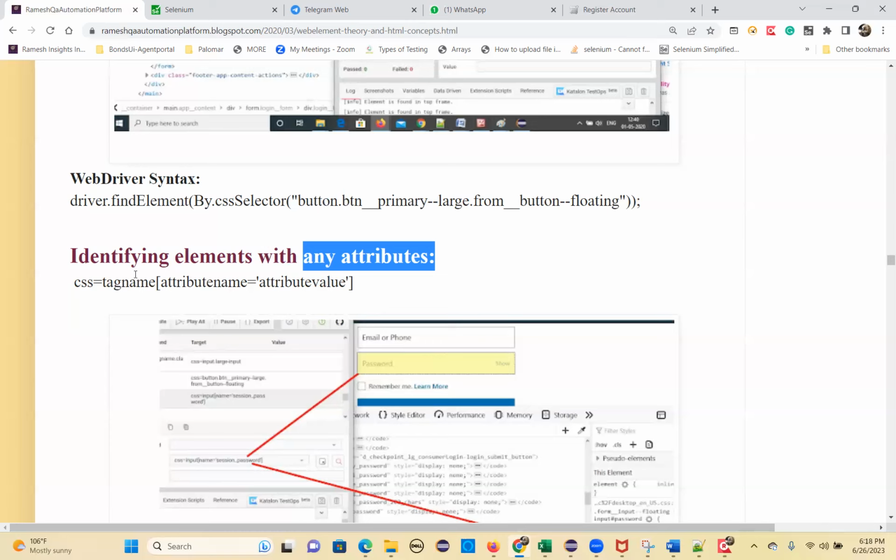So this is the formula. Any attribute you can use here. Till now we used ID, name, class only to identify the web elements. But CSS gives you a provision to use any kind of attribute. It's up to you. You choose your attribute and its value and you can use it. So this is the one formula: CSS equal to tag name, square bracket, attribute name equal to single quote, attribute value, single quote.